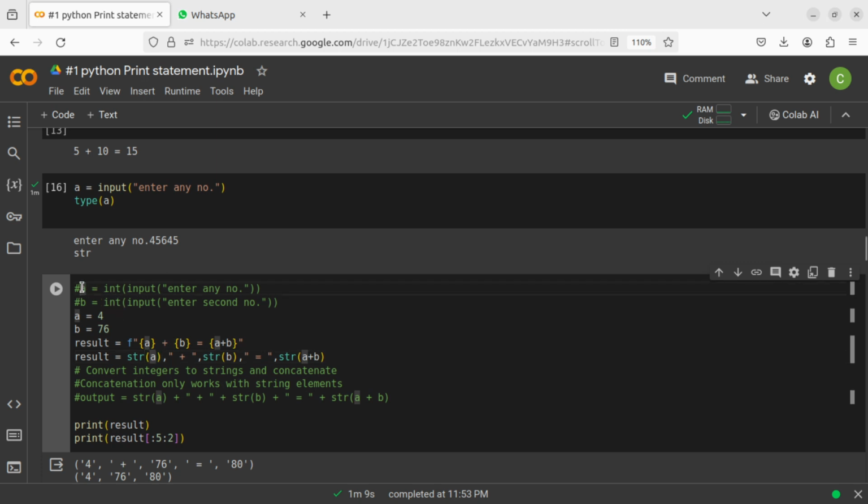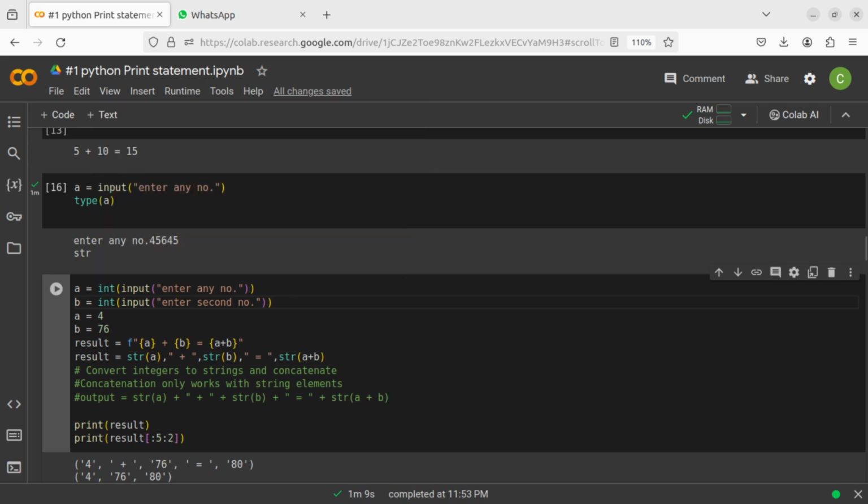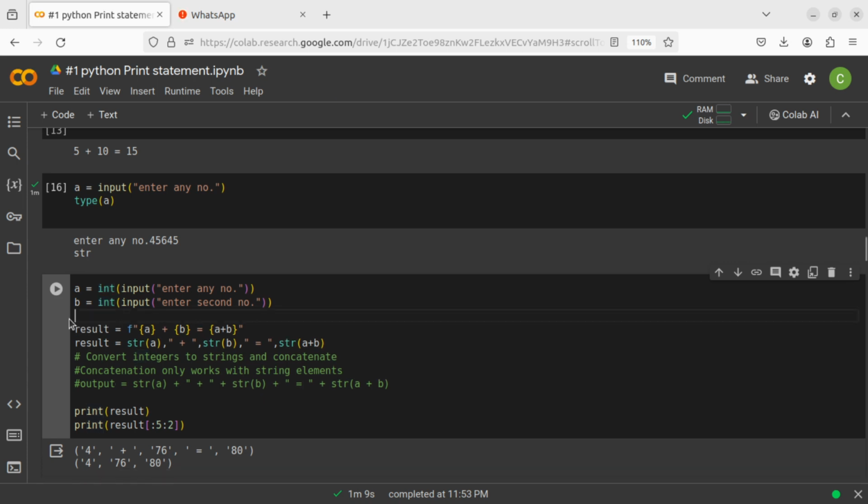So here you can see that we are taking a as input and then we are converting it into an integer. Similarly for b we are taking it as input and then converting it. Directly we can't write int. Always a string is converted into an integer. No, directly in the form of integer we can't write.